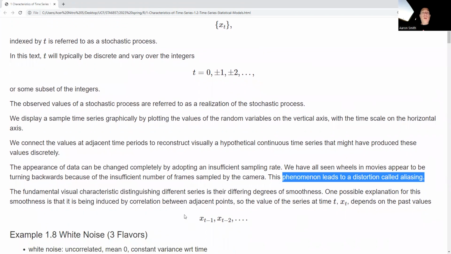Now, the fundamental visual characteristic distinguishing different series is their differing degrees of smoothness. One possible explanation for this smoothness is that it is being induced by correlation between adjacent points. So the points of the series at time t depend on past values. So a big part of our time series analysis will be looking at, hey, do we have correlation between consecutive values? Think about temperature. What temperature is it now compared to the temperature it was 2 minutes ago?